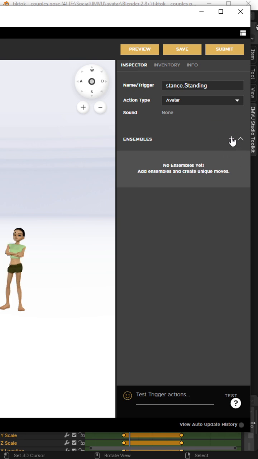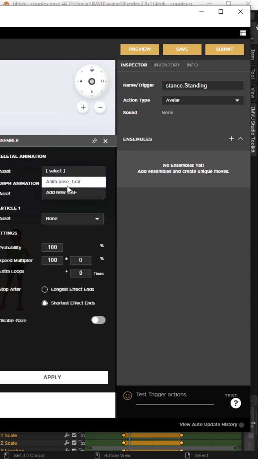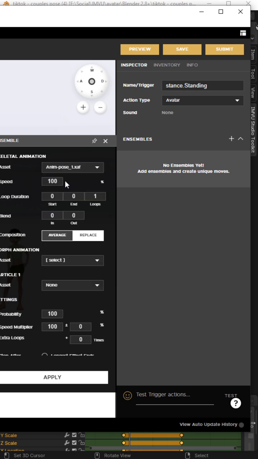Ensemble, so click to create a new one, and we want skeletal animation section, asset, and in the drop down we should see our pose. There it is, pose 1. That's our FBX, which has been converted into an XAF file, which is the file format for animated sequences that IMVU uses.